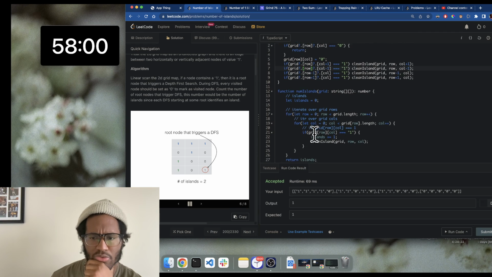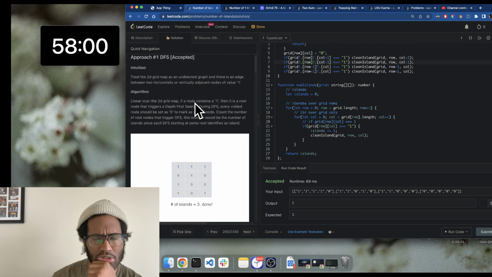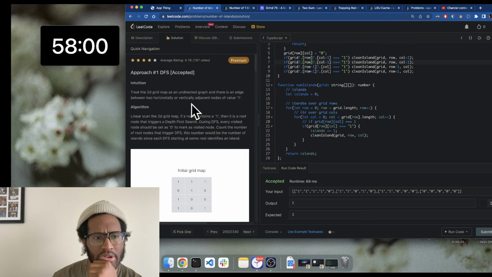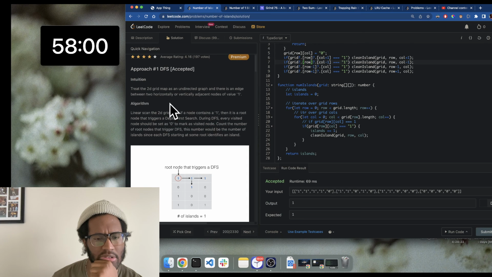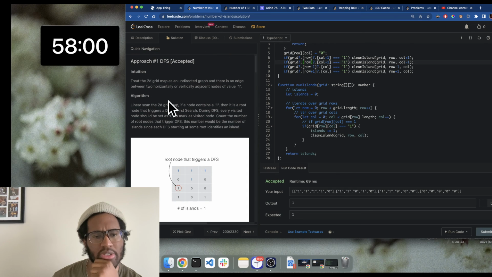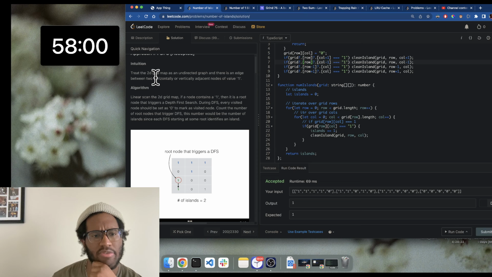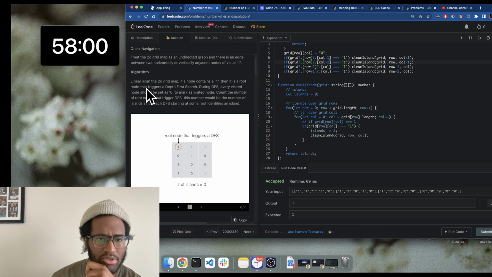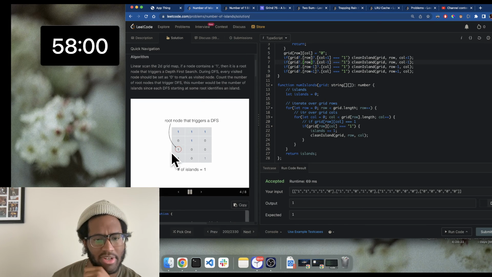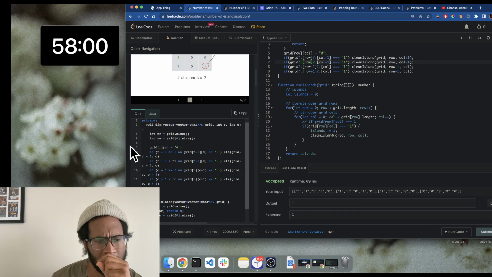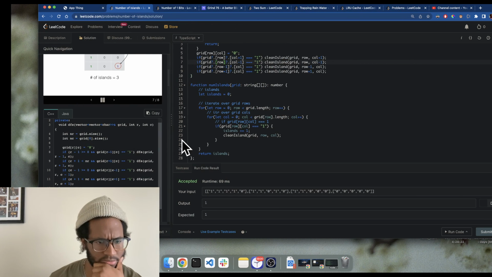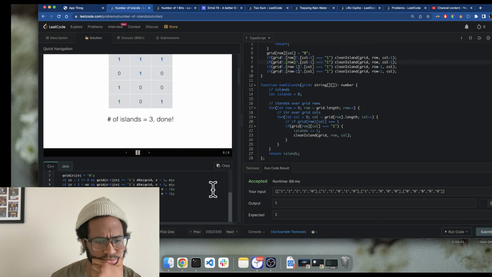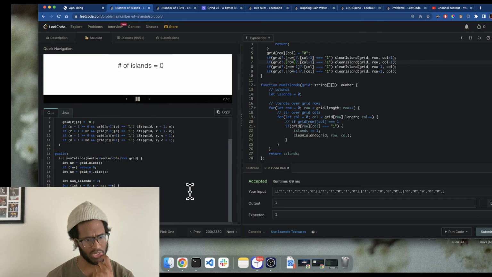So basically we're doing a root node that triggers a depth first search. If the node contains 1, then it's a root node that triggers a depth first search. During depth first search, every visited node should be set to 0 to mark it as visited. Count the number of root nodes that trigger DFS. This number would be the number of islands, as each DFS starting at some root identifies an island. So we did the same thing that we did.